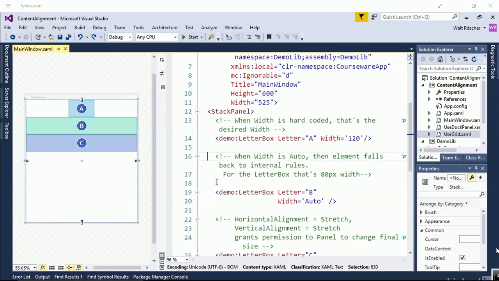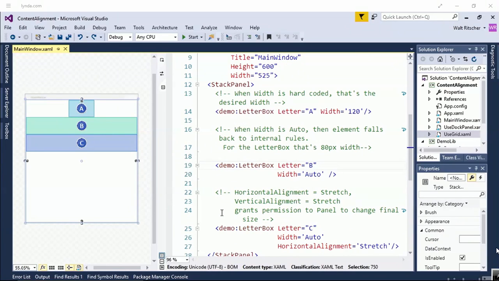Now, when you set the width to auto, then the element falls back to its internal rules. And in my case, for my letterbox, the internal rules are, if you don't specify height and width, to fall back to 80 pixels in height and 80 pixels in width. Now, if you look at letterbox B over here, you can see it's 80 pixels high, but it's more than 80 pixels in width. So what's going on there?